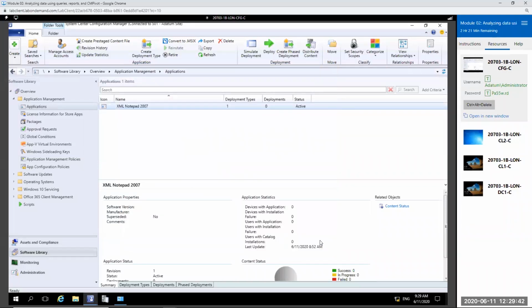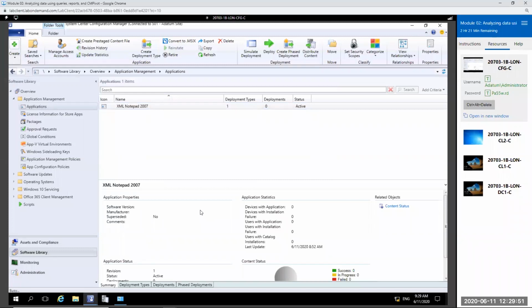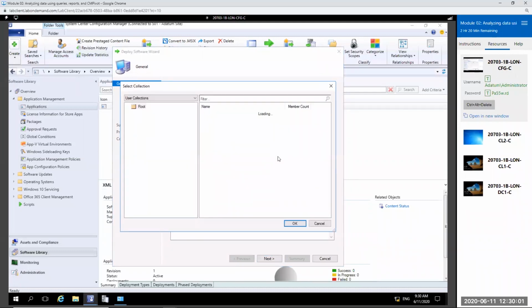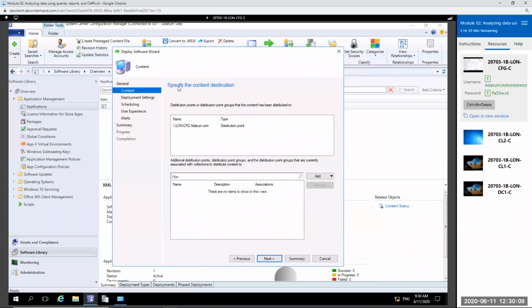So now what I need to do is get ready for this deployment. I'm going to right click and deploy. And I'm now going to target my collections, right? In this case, I've got a client machine sitting in the collection there, Client 1C. So I'm going to target my client collections here. All right, device collection, I'm going to use all my Windows 10s. Perfect. And now the content that I'm distributing, right?